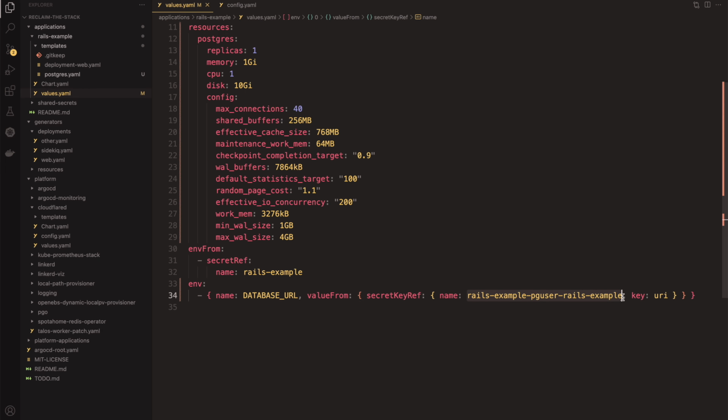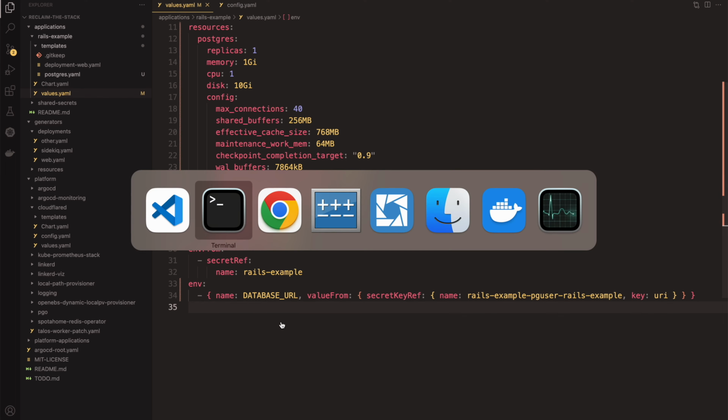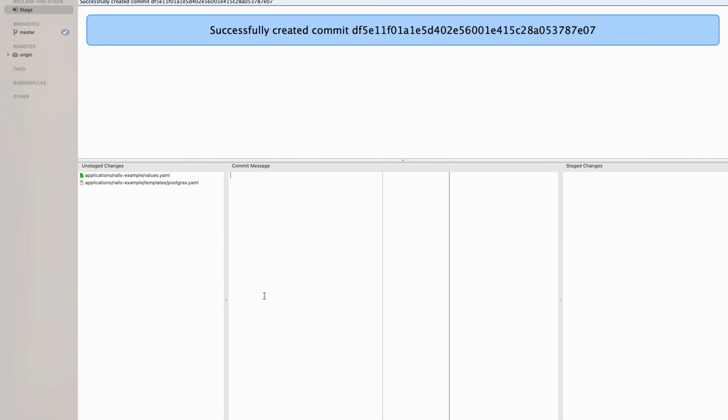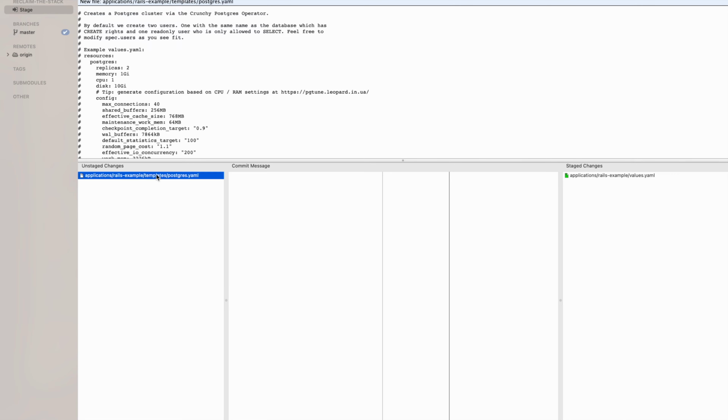And this secret here is something that the Postgres operator will generate for us. So this means that when we commit this now, then as soon as the secret is available, we can resolve the database URL and we can get everything deployed smoothly like that. So let's commit this and see what happens.